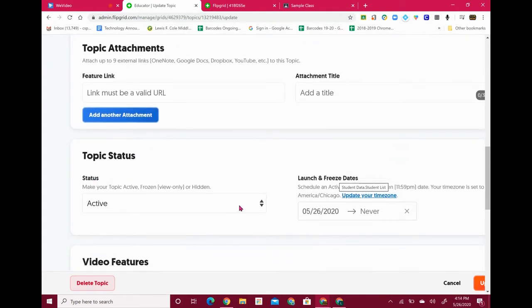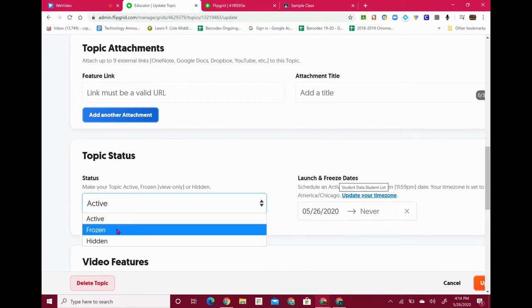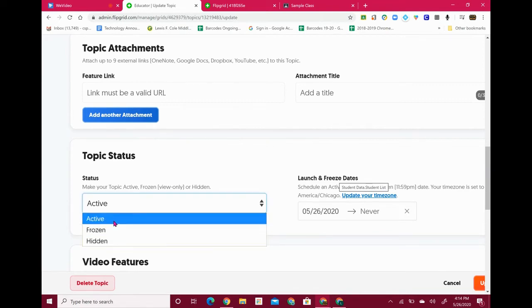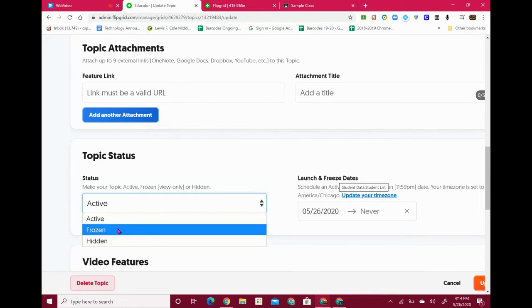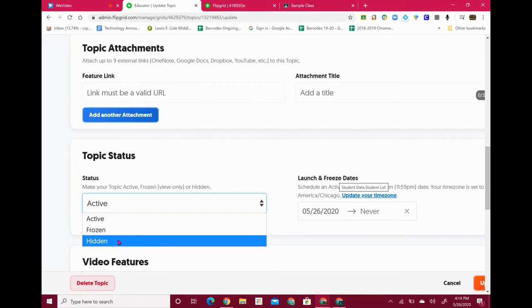And then right down here is your status. So is this topic active, frozen, or hidden? Active would mean it's open and it's accepting responses. Frozen, it's not accepting responses right now. And hidden means nobody can see or find it.